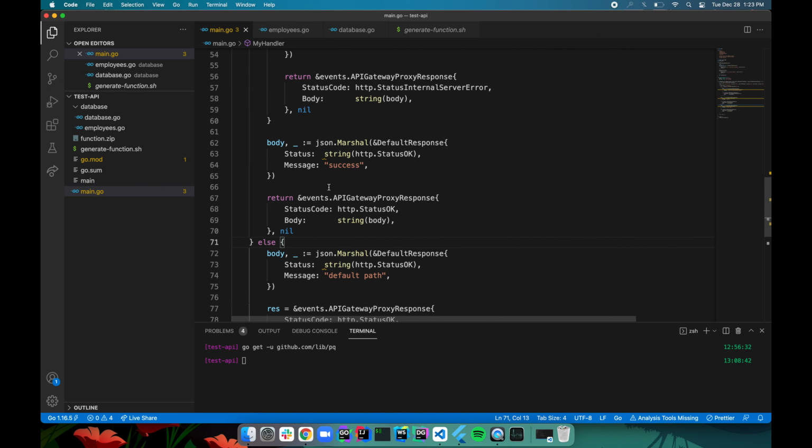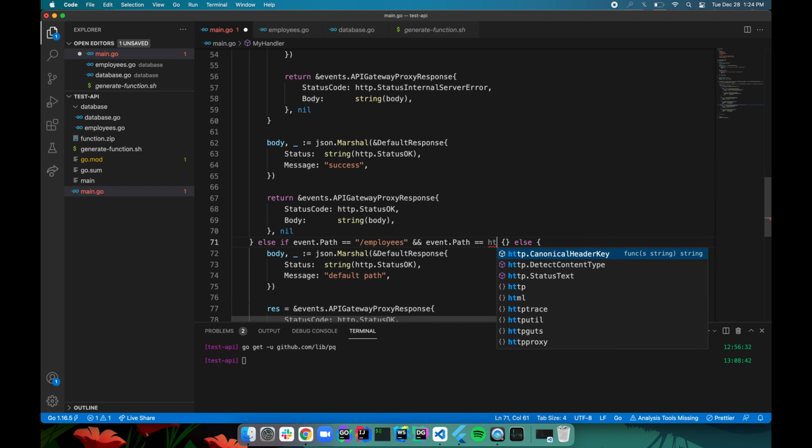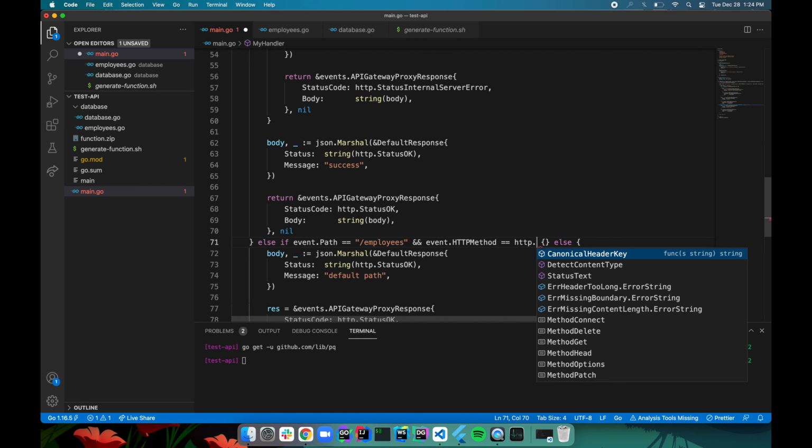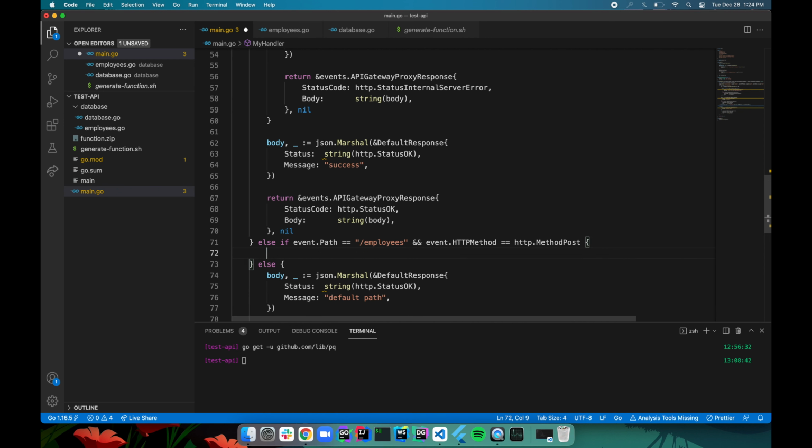Okay, so we have migrate. Let's do else if. Let's set this up. Else if event.path equals slash employees, and event.method equals http.post. So this is going to be for creating employees here, to create a new employee. And then this next one is going to be for getting all the employees, so event.path.